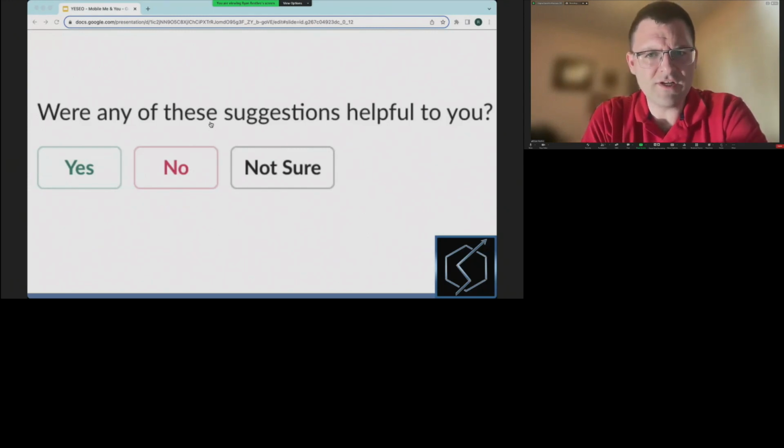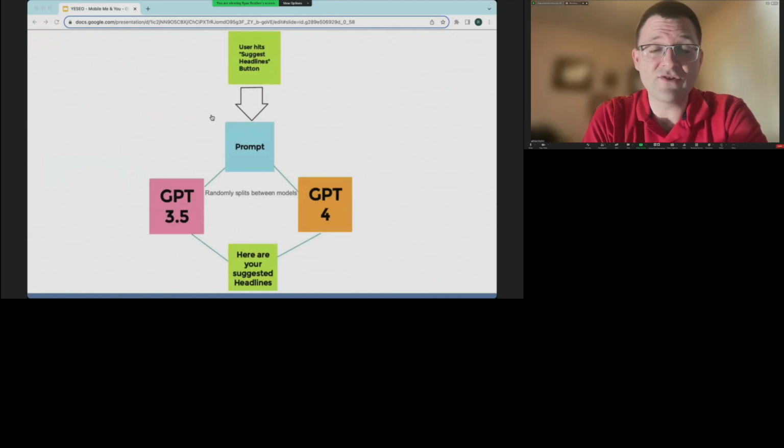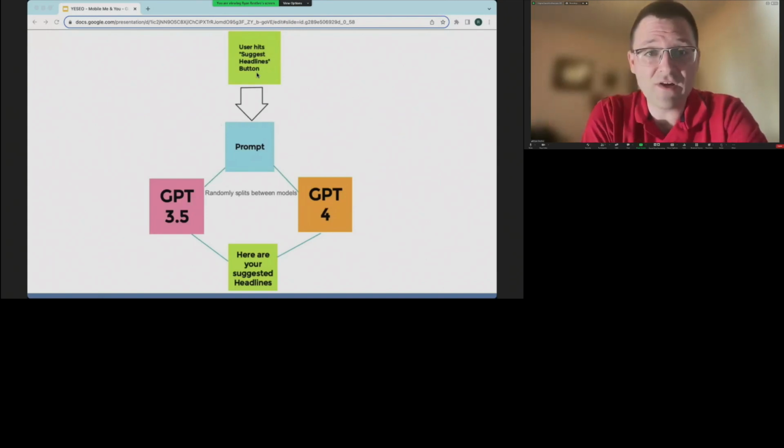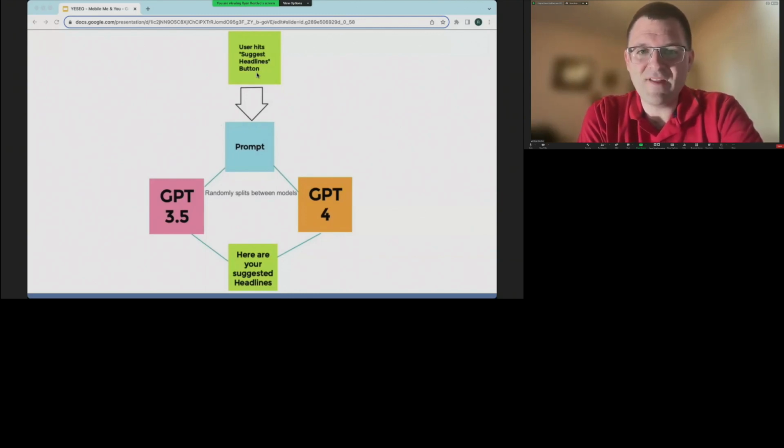Because GPT-4 costs 15 times as much then, right? Did it actually give people better options? So the initial way I created this test was kind of like this framework. A user hits that button and then they're A/B tested, right? They're sent to one or the other and then they're getting suggested headlines. And then I reported that out through the Generative AI in the Newsroom Challenge in that article.